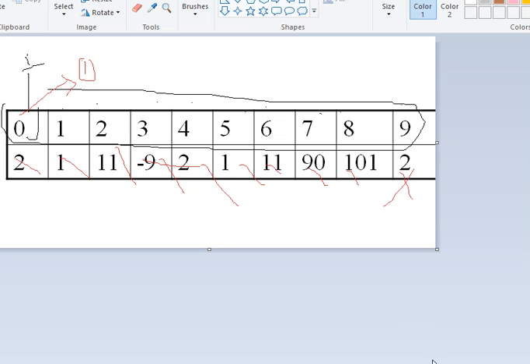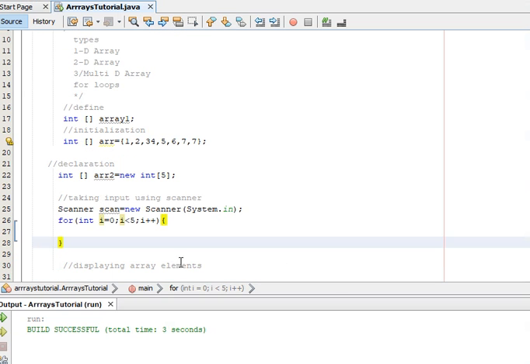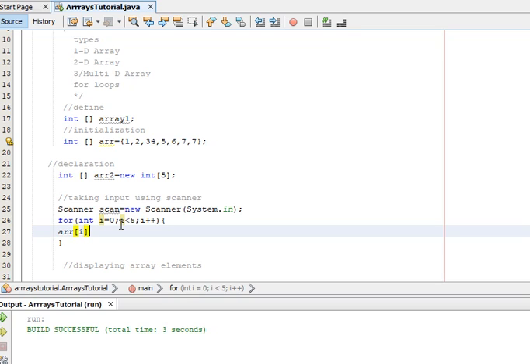Coming back to our program, we have an array of 5 elements here. I is 0 and I less than 5, so we loop, using scanner: array of I is equal to scan dot nextInt, and this is all. This is how we take input in an array. So let's run the program and see. It is blinking for input: 1, 2, 3, 4, and 5.